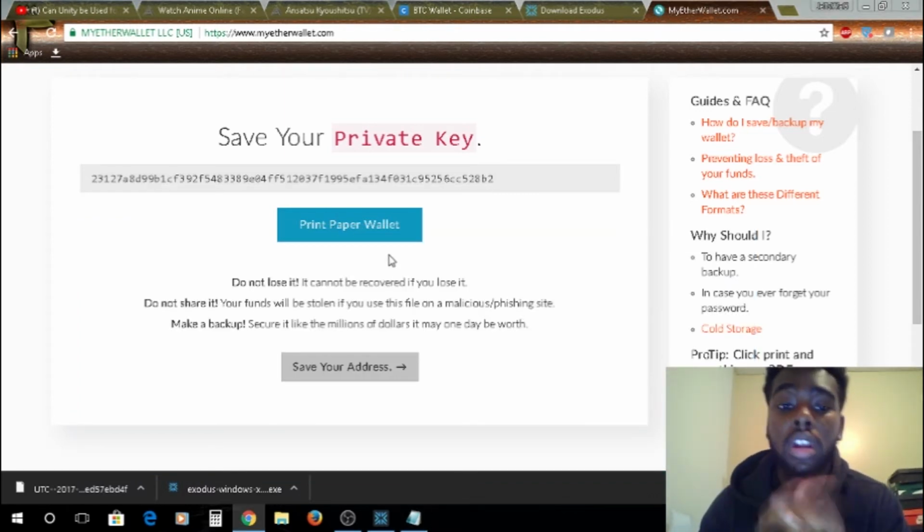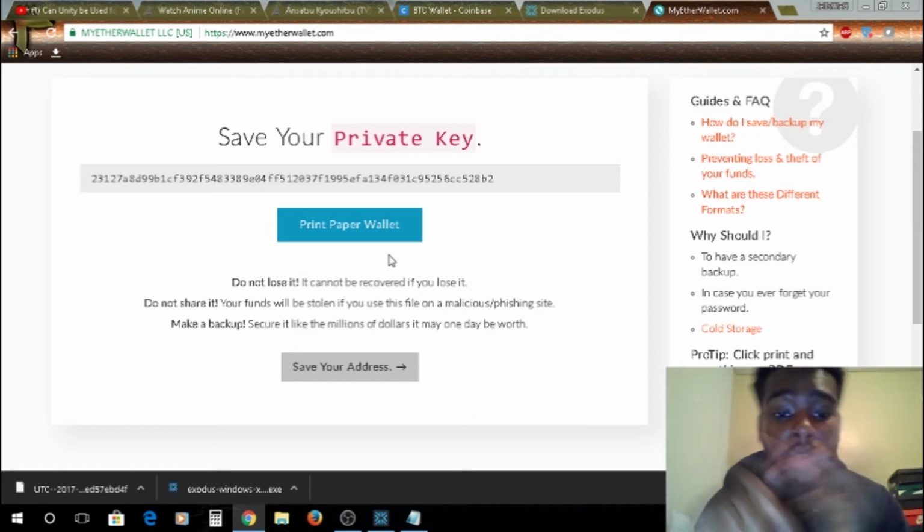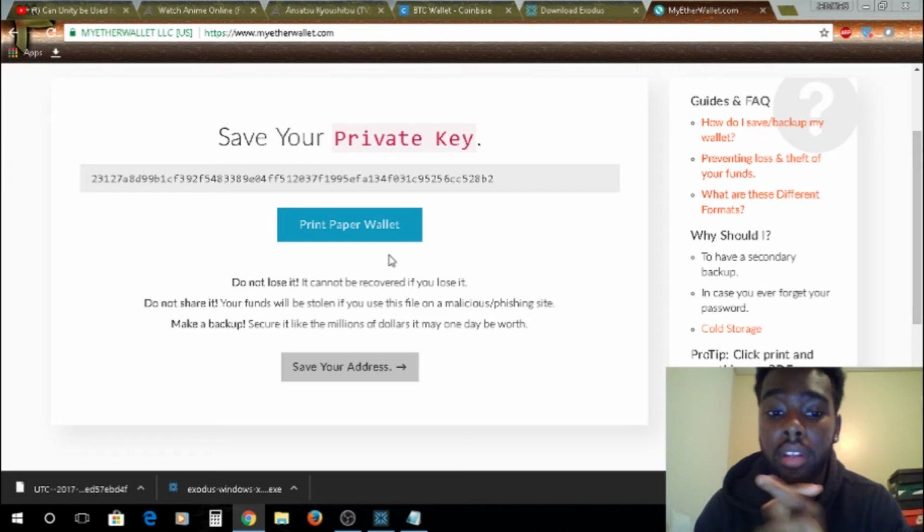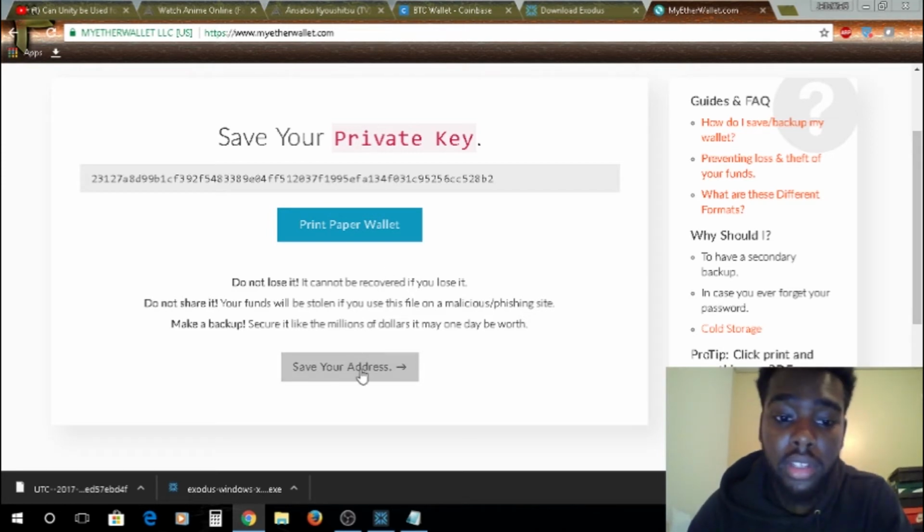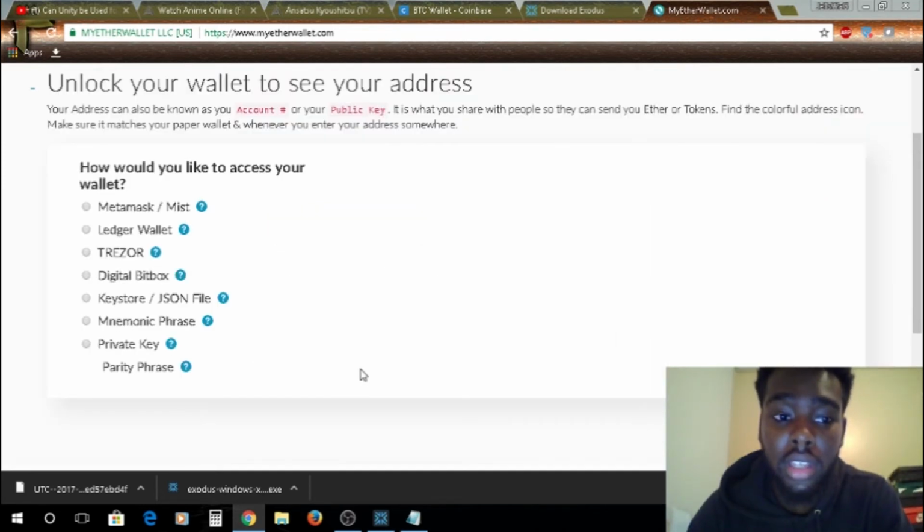Now that I have my private key, make sure you print it, save it on a hard drive, write it down on a piece of paper, do whatever you've got to do. Make sure you don't lose this. This is very important. Now we're going to go to save your address, and we'll be asked to unlock our wallet so we can log into it.